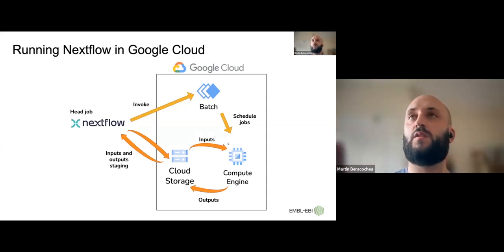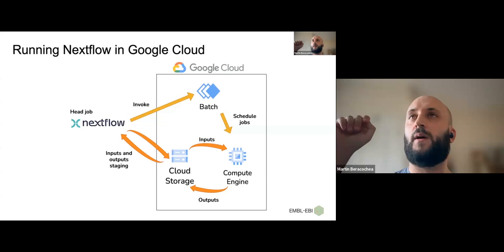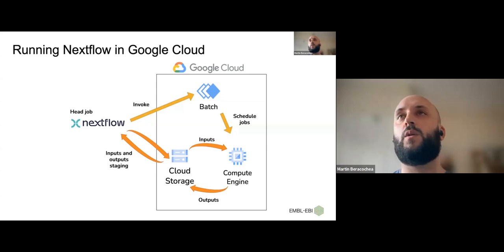So whenever that job needs to be run, it basically fetches an instance on Google Compute Engine that matches the requirements. It will spin it up, it will do all the setup, and then will run your process there.